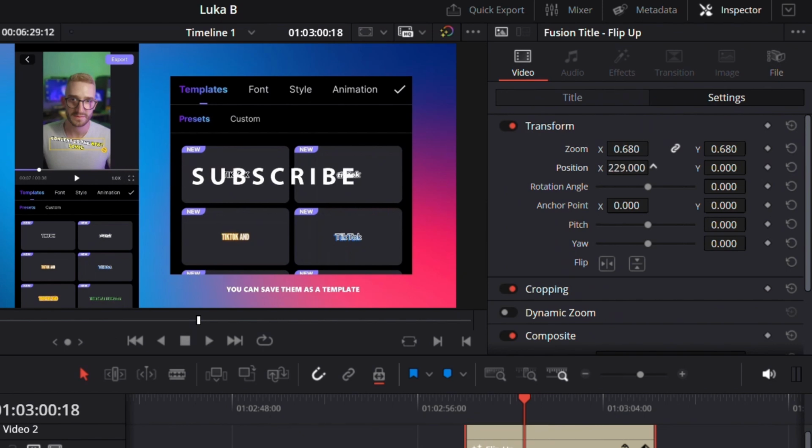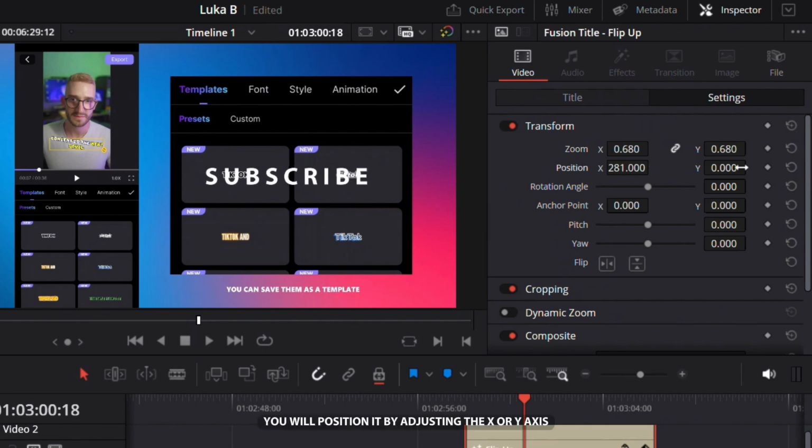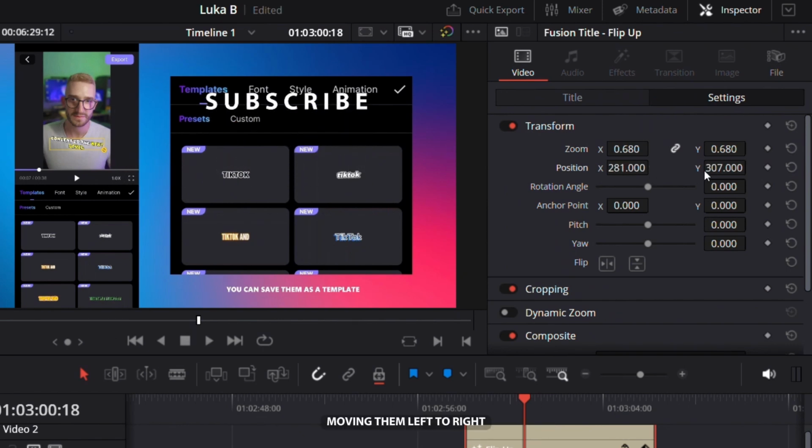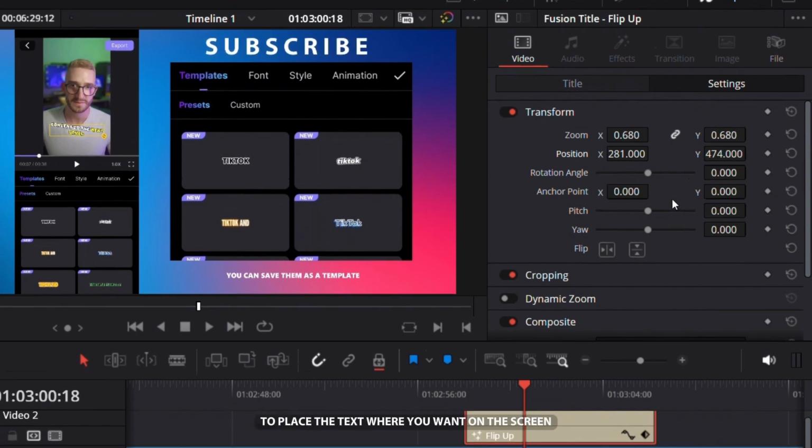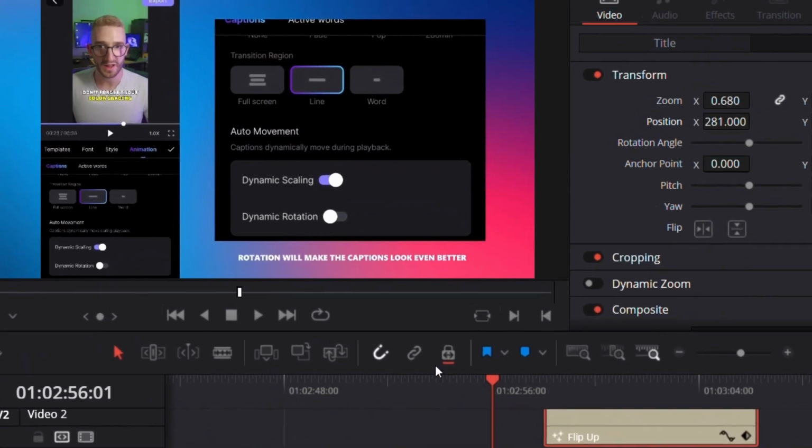You have the option to position the text in this area, allowing you to place it exactly where you'd like it to appear. You will position it by adjusting the X or Y axis, moving them left or right to place the text where you want on the screen. Here is how the text looks.